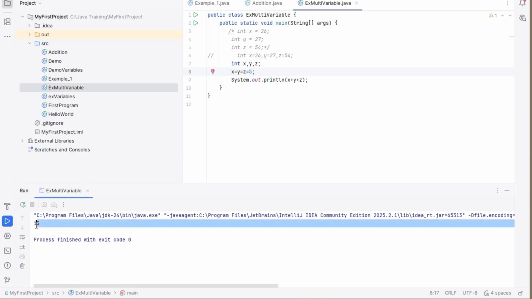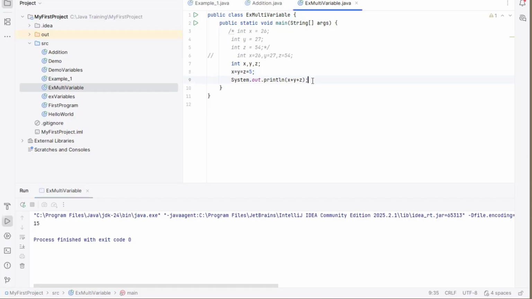Are you clear with the variables concept? What is a constant? A value that can't be changed. That which cannot be changed, we call it a constant. A value which can be changed, we call it a variable. Variable, it will vary.